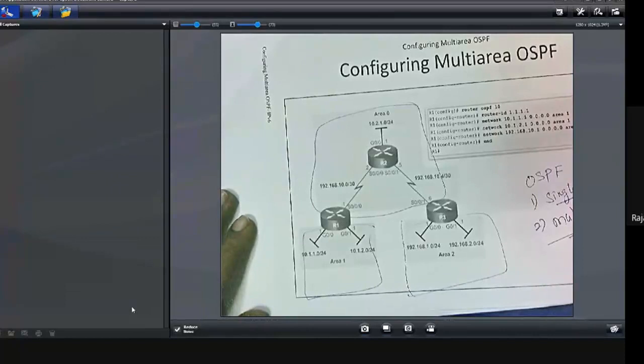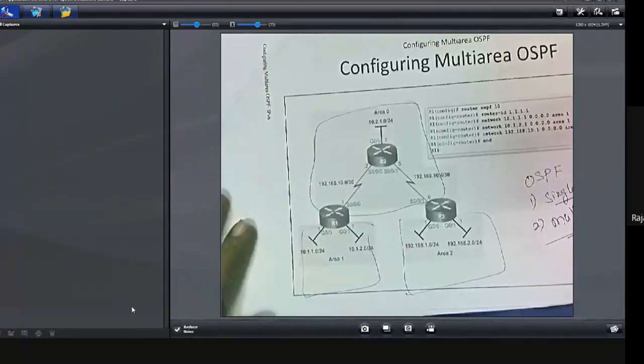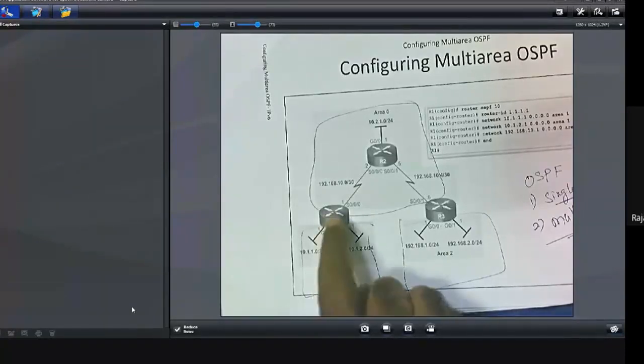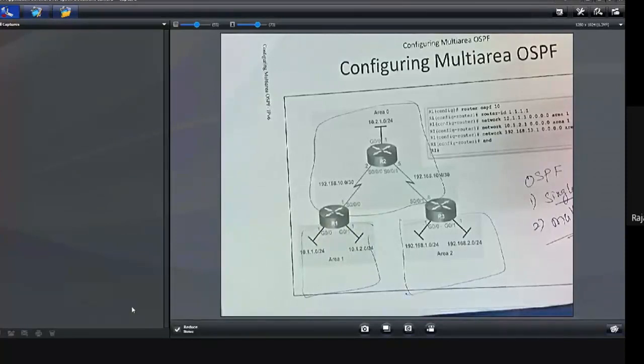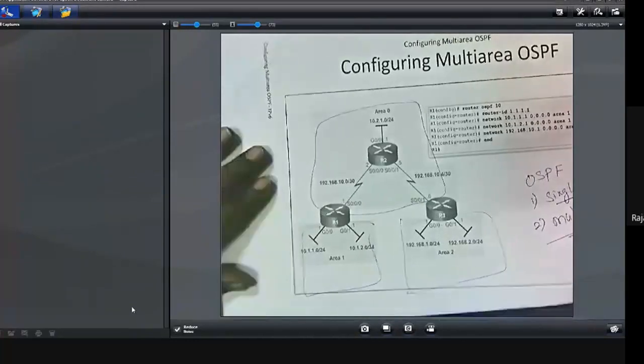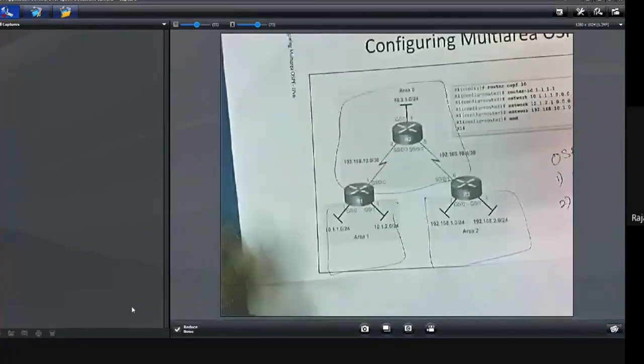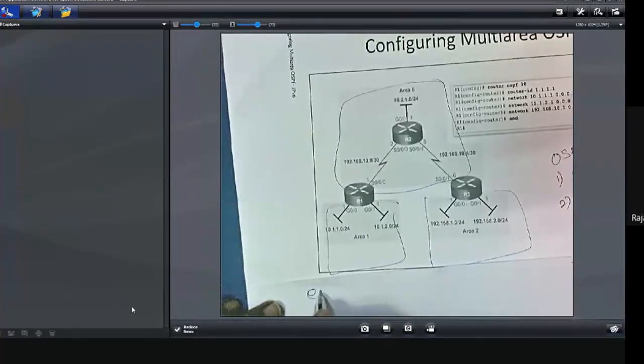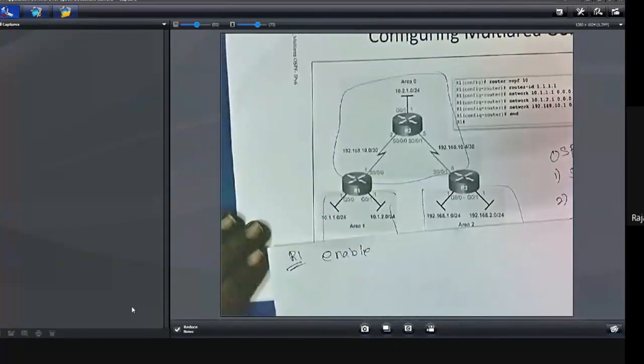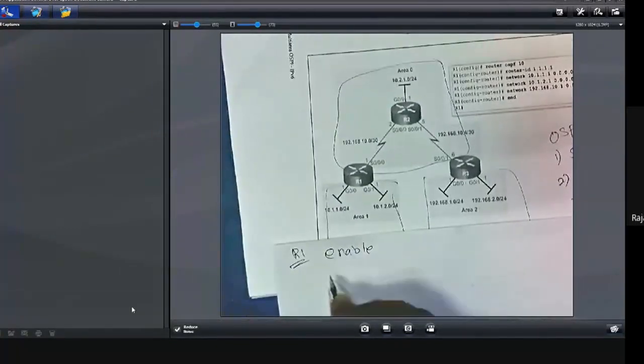Now, if you are going for OSPF configuration, a very important thing is you must know the router ID. They will give the router ID. Now I'm going to write the IPv4 command to enable OSPF in router 1. So very simple. What is the command? First command is enable. I'm in R1. You have to practice like this. Next one is config terminal.